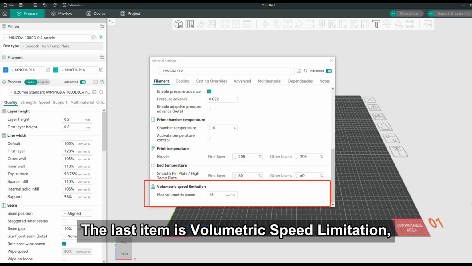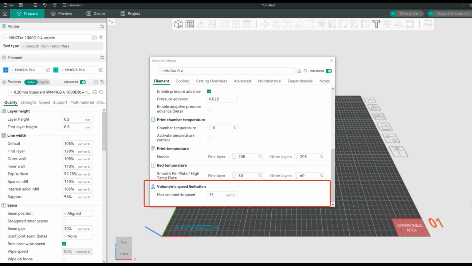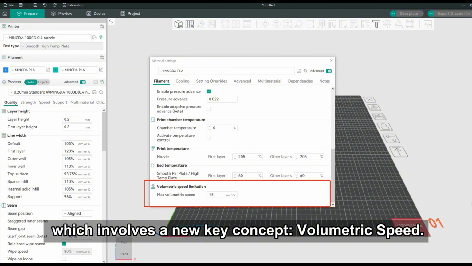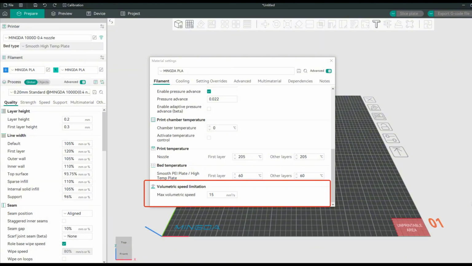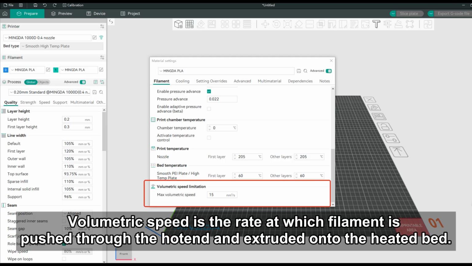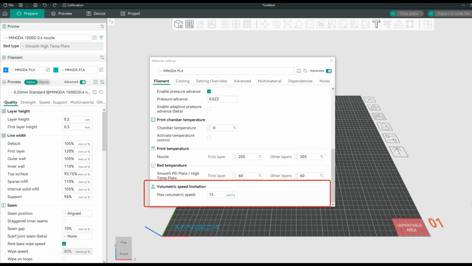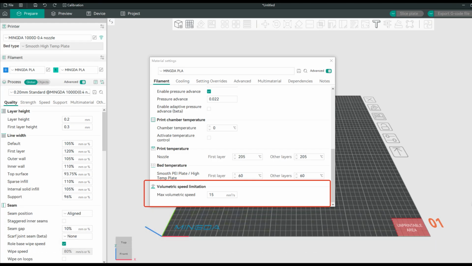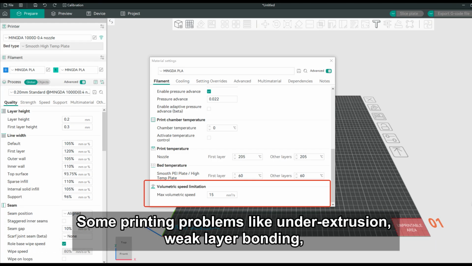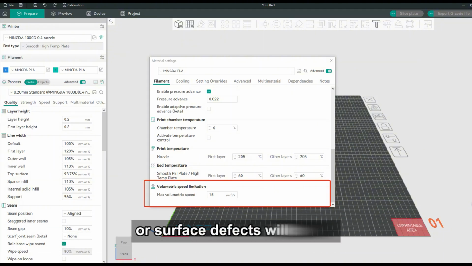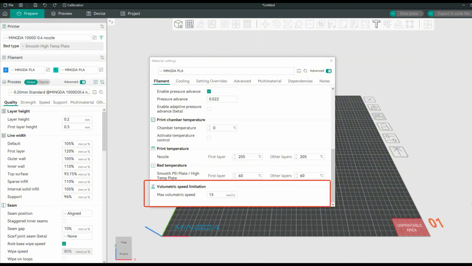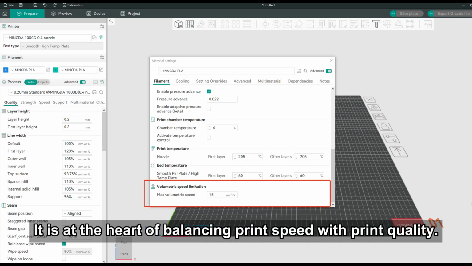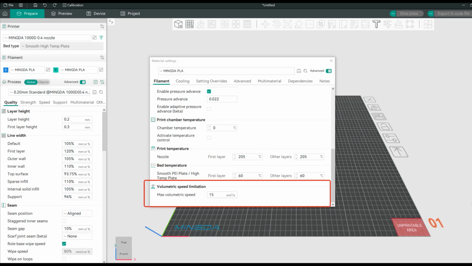The last item is volumetric speed limitation, which involves a new key concept, volumetric speed. Volumetric speed is the rate at which filament is pushed through the hot end and extruded onto the heated bed. The hot end has a physical limit. If you try to extrude more material, then it can melt. Some printing problems like under-extrusion, weak layer bonding, or surface defects will occur. It is at the heart of balancing print speed with print quality.